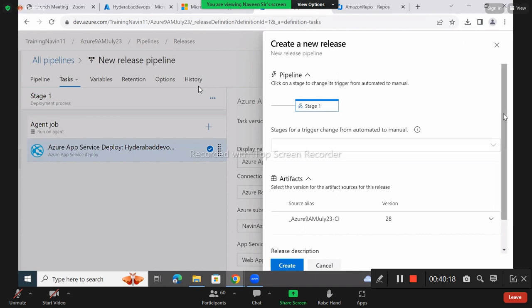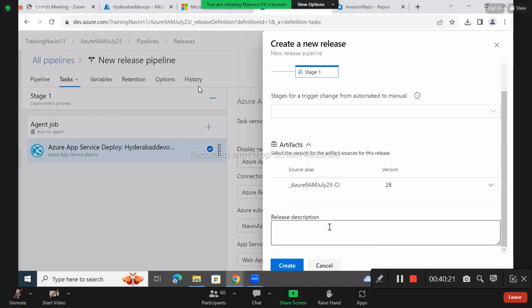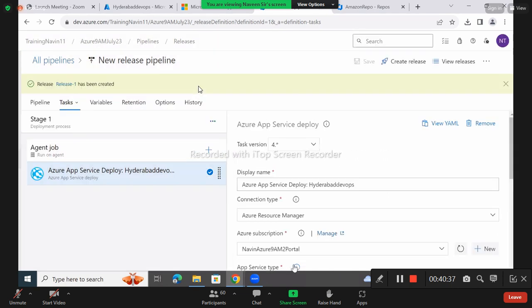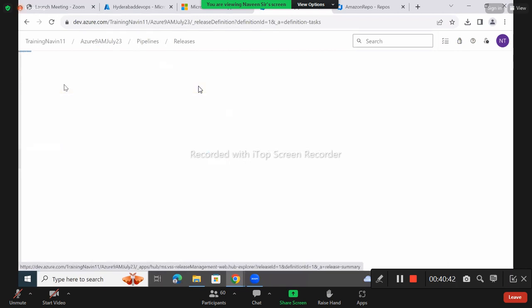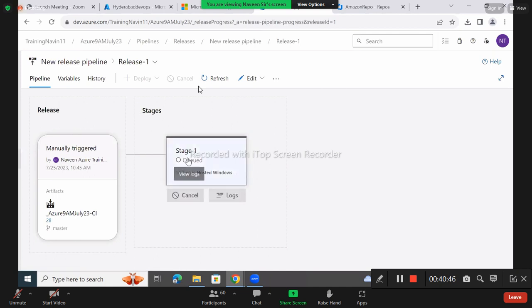Now understand. If you work in an office, you'll get a release note. This is a release note. Why you are creating a release pipeline, what's the reason for that, all that information you're going to get here. So let's go with create. One release has been created. You just click on it. So it is queued now.